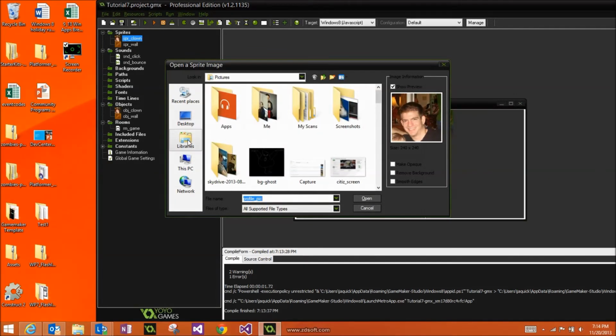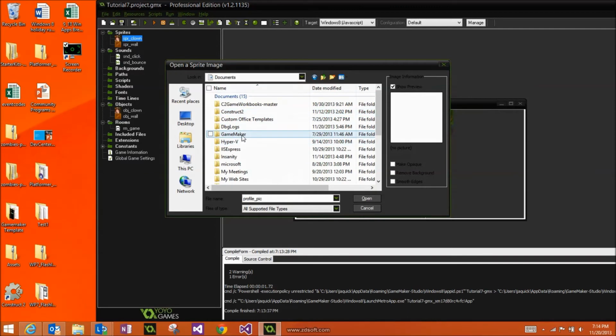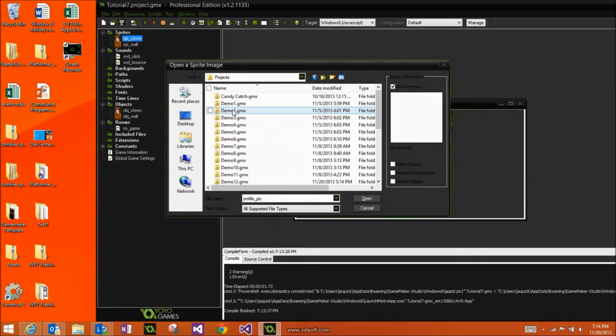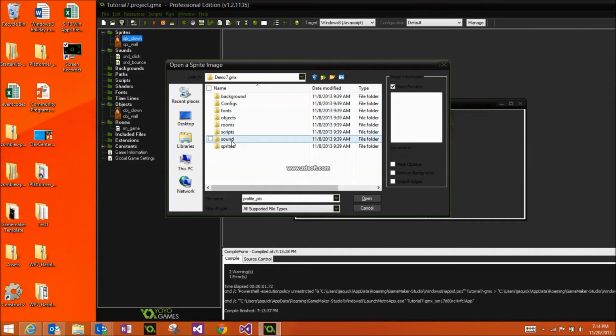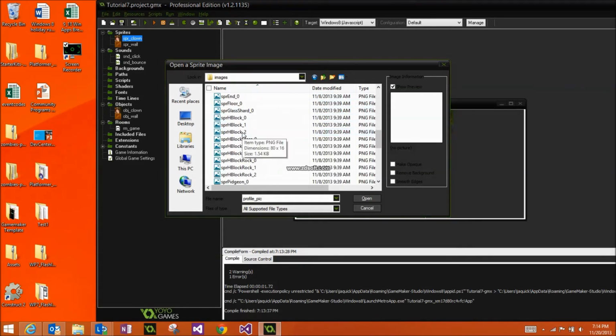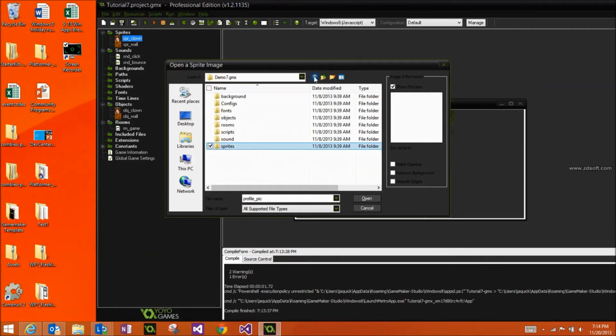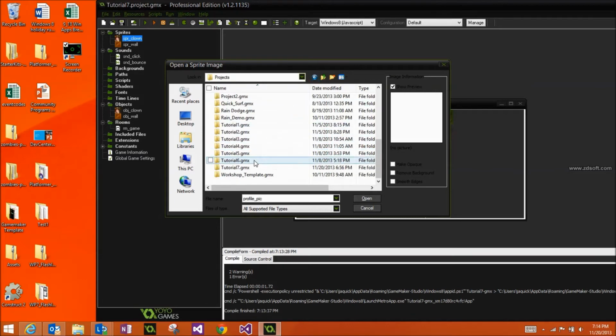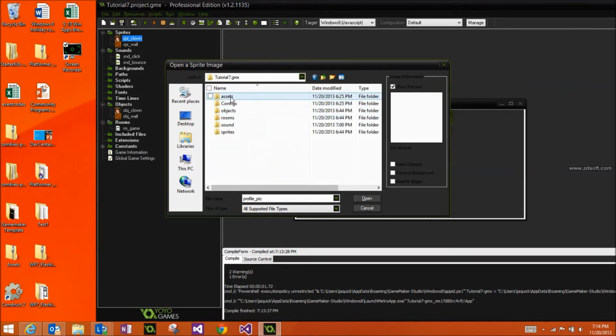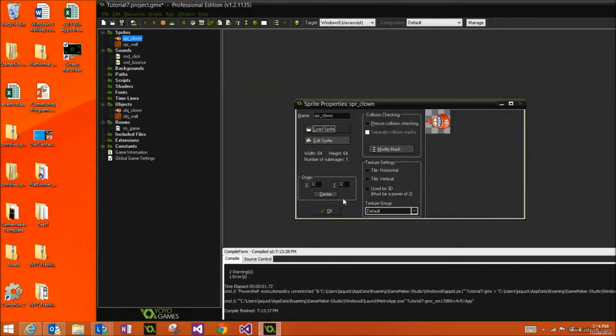Actually, documents, GameMaker, project, tutorial 7. That's not what I'm looking for. I shouldn't have left my folder. Tutorial 7, assets, background wall, so clown.